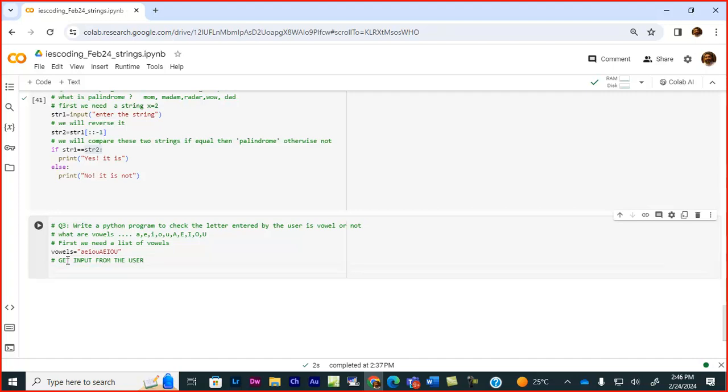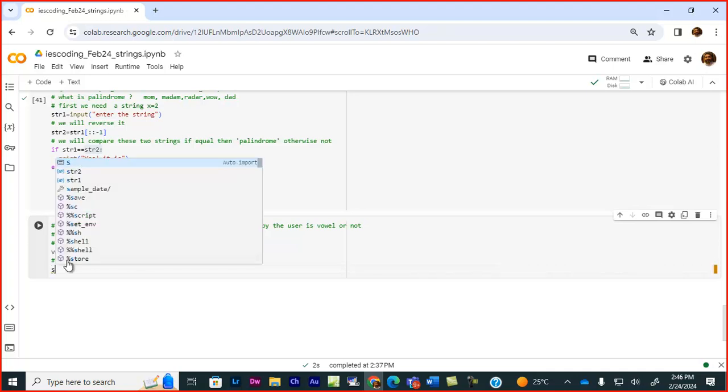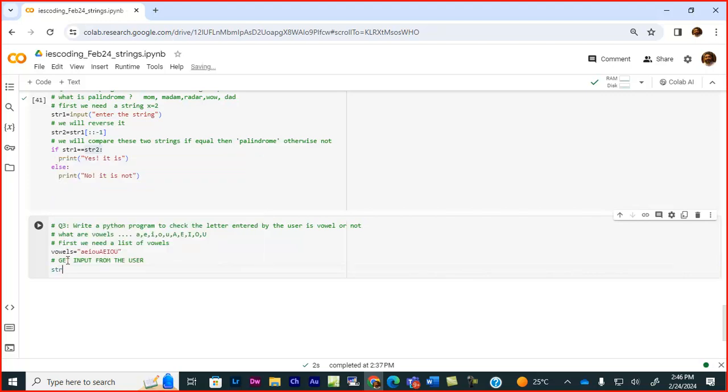Okay, Hassan, Hussein, tell me how we get input from the user, which command we give? So we use the input command. Okay, input. So take one variable ch or str1, because we will enter one letter, so just type ch equal to input, bracket start, quotation, enter the letter from the keyboard. See, so we will type a letter, it will go there in ch.